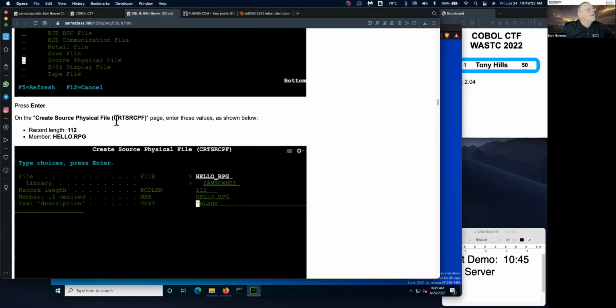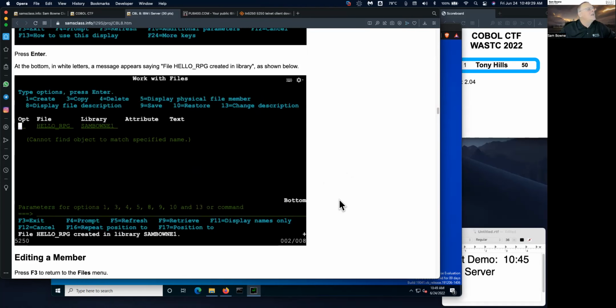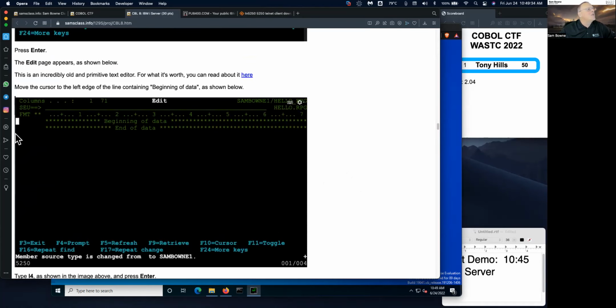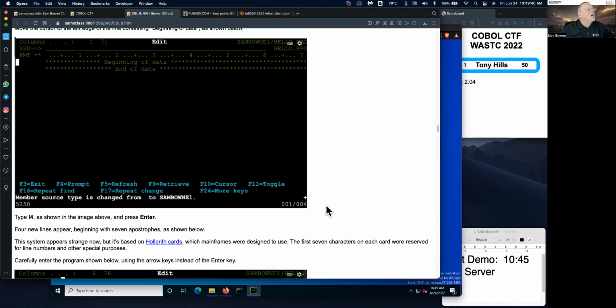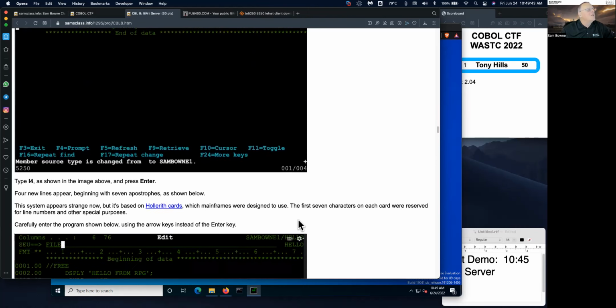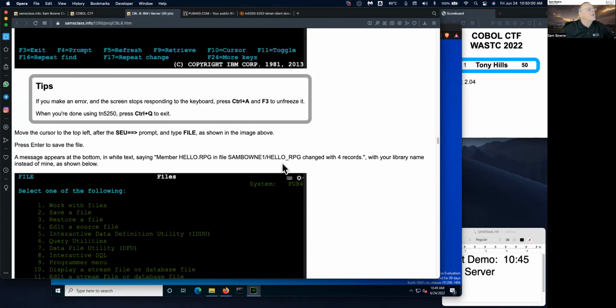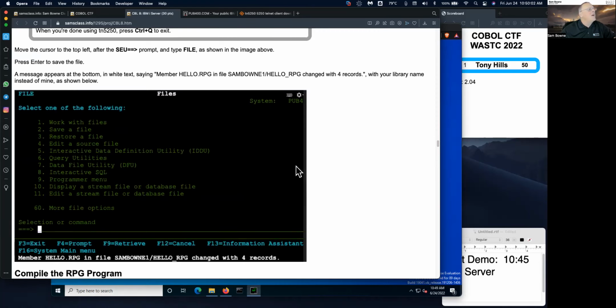And so you can create a physical file called hello.rpg. And then you can edit the file and now edit a source file. And now you can finally type in source data in this weird looking thing. You can enter lines one at a time. Type I4 to insert 4 new lines. Now you can type them in, and this is what it looks like. /free display, hello from RPG, *inlr equals *on, /end-free. That is RPG, hello world. And once you put it in there, then you have to press enter to save it.